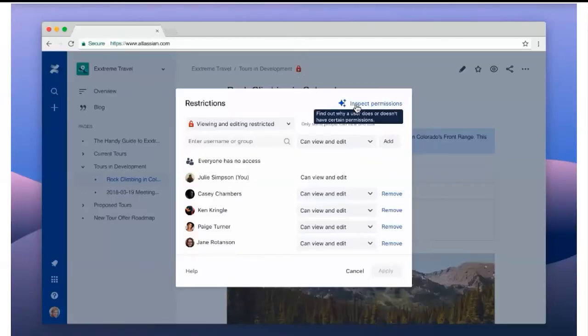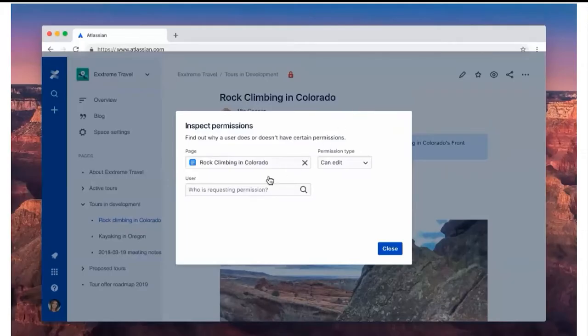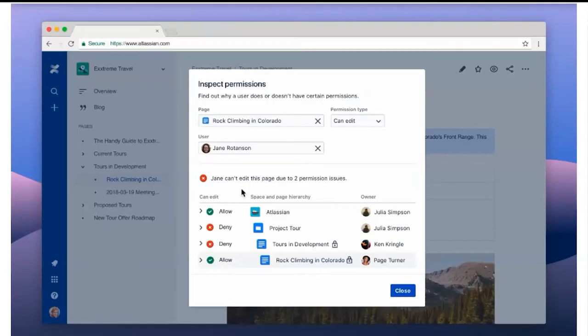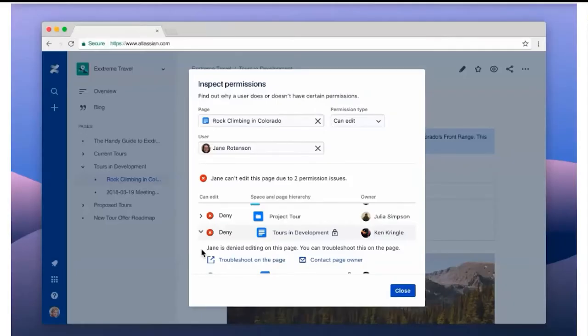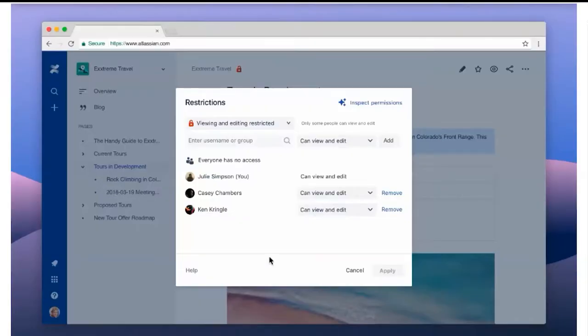So, inspecting permissions, here's a quick demo of what that looks like, the thing that I was just partially describing. You can figure out who has access to certain pages and who doesn't. And then you can go and adjust those permissions in the permissions dialog of any page. While this feature is mainly for admins, users can use it too.